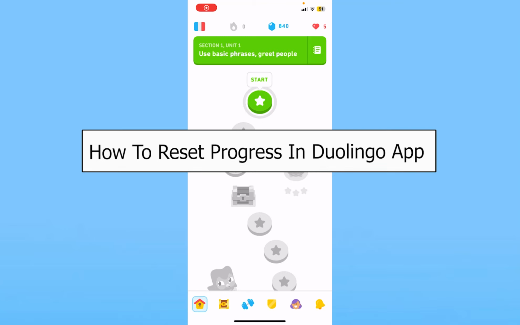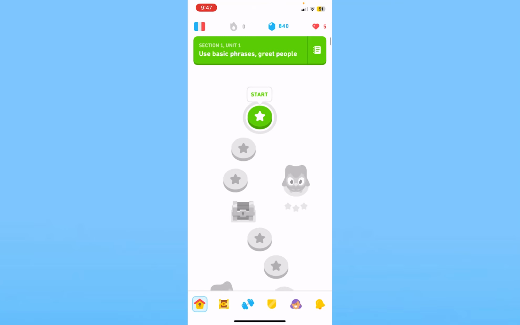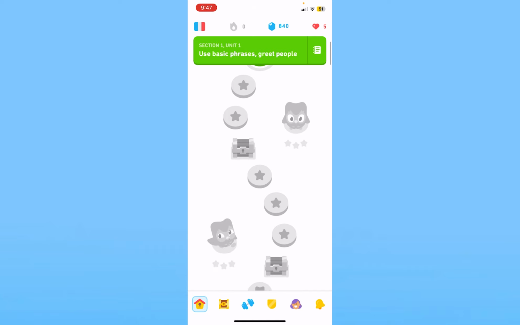Today I'll be teaching you guys how you can reset progress in the Duolingo app. Now let's say I'm learning French and I want to start it from the beginning, which means I need to remove this course and re-add it again if I want to do that. Or the second option, just delete my account.